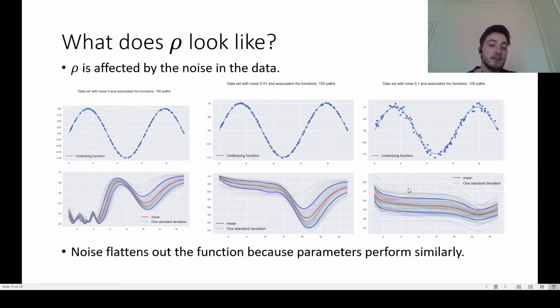The reason why this is the case is because greater noise means that it's harder for different parameters to perform well, which means that every parameter essentially performs similarly. They're all pretty bad at predicting the data. And hence, increased noise will mean that rho becomes more equal across parameters.